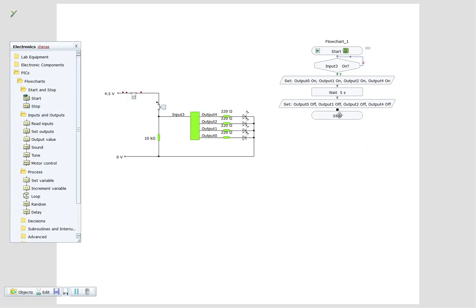Make sure they're all connected. Press play on the flowchart, and you'll see it's looking for the switch to be pressed. So as soon as I press that, all of the LEDs come on for 5 seconds, and then switch off and it stops.